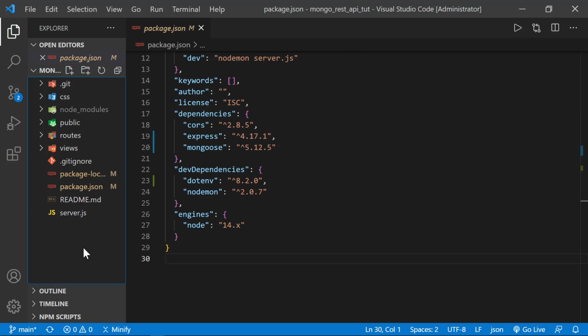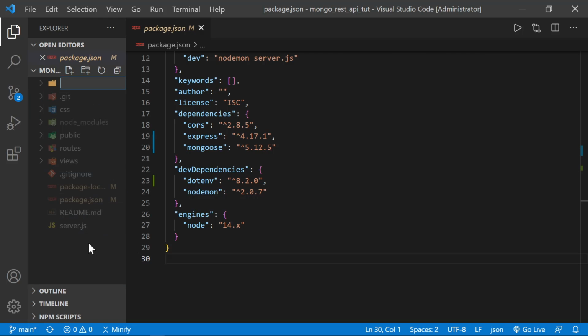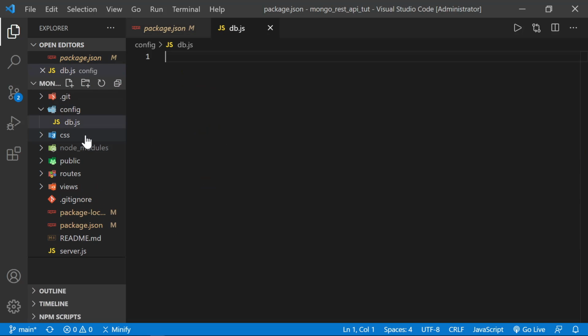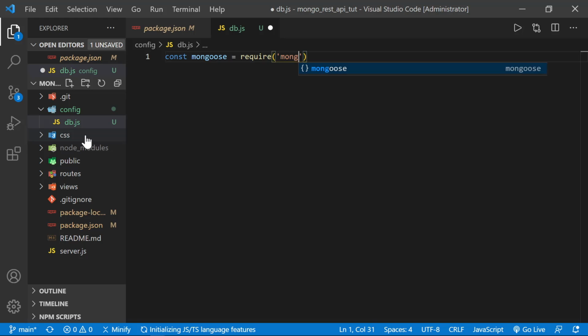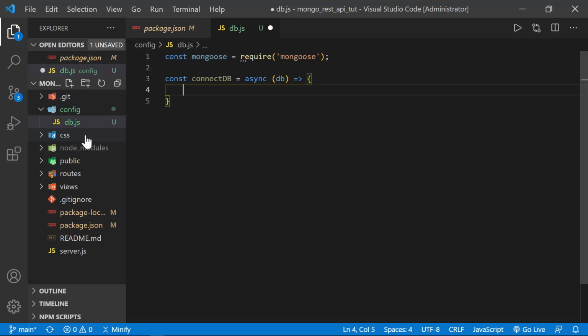Now in the file tree, I'm going to create another folder and name it config. And in the config folder, I'll create a file named db.js. Here I'm going to define mongoose and set it equal to require, and then require mongoose. And then we'll define a connectDB function that is async, and we'll pass in db, and it will be equal to, well, it's an arrow function.